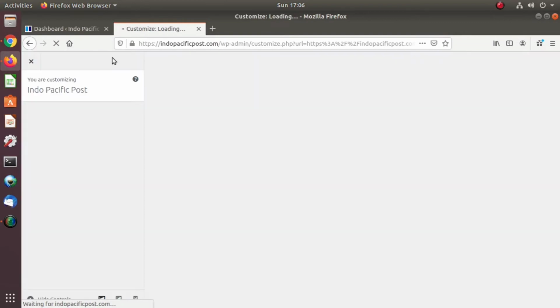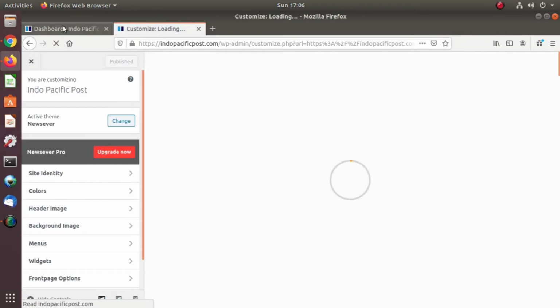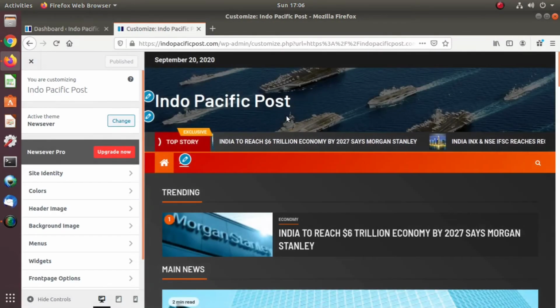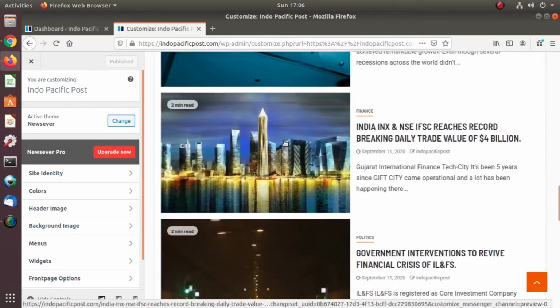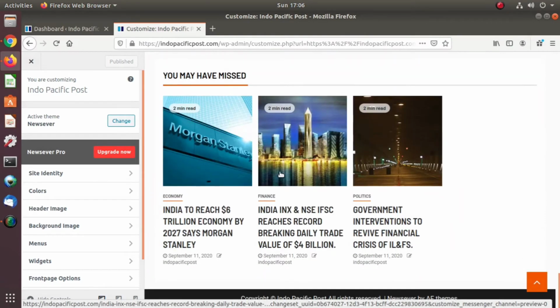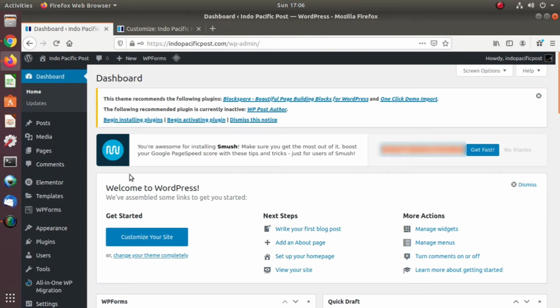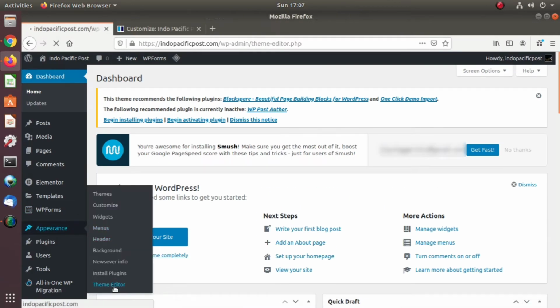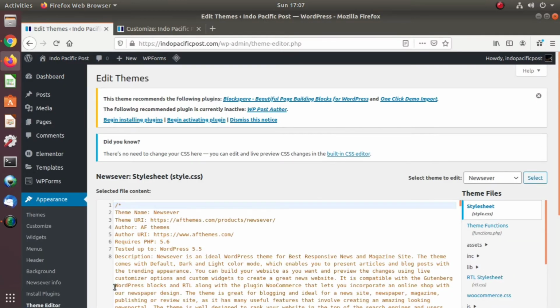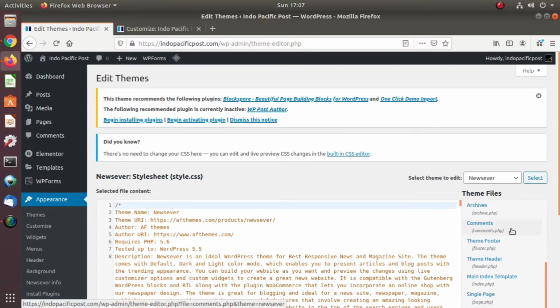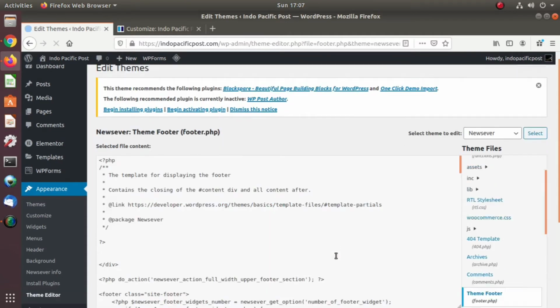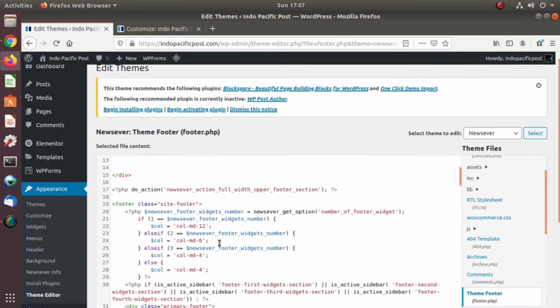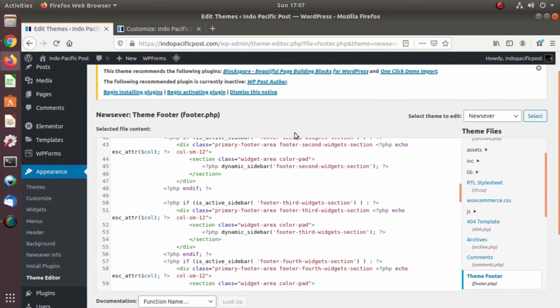Go to Customize. Now go to Appearance and go to Theme Editor. Inside Theme Files, find Theme Footer file. Click on it and find a printf function.